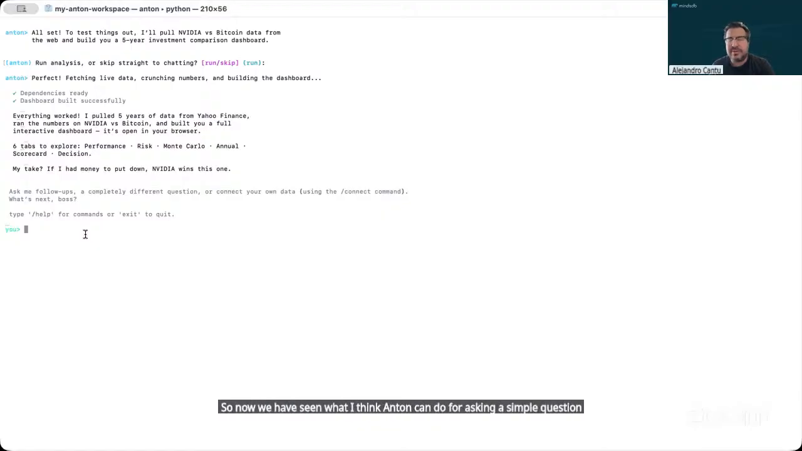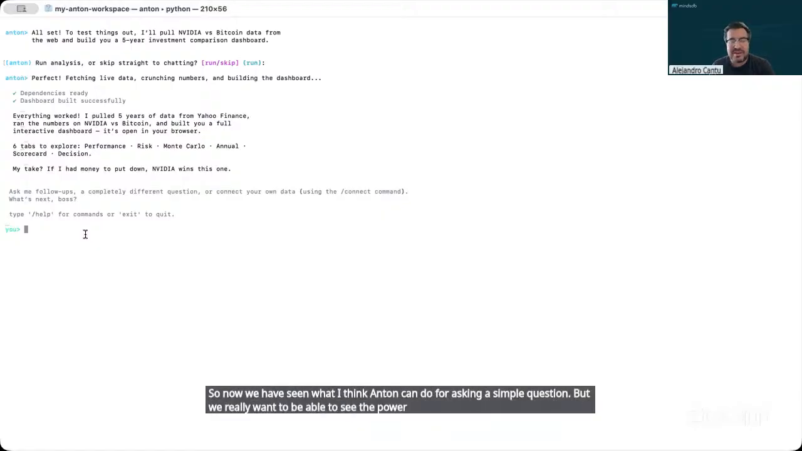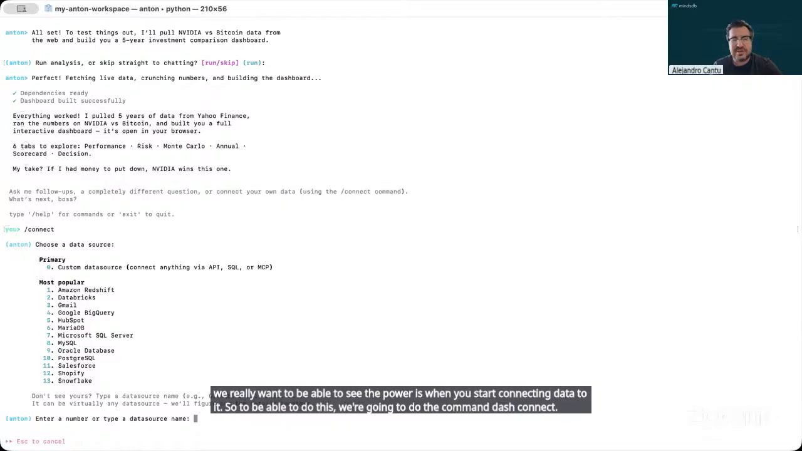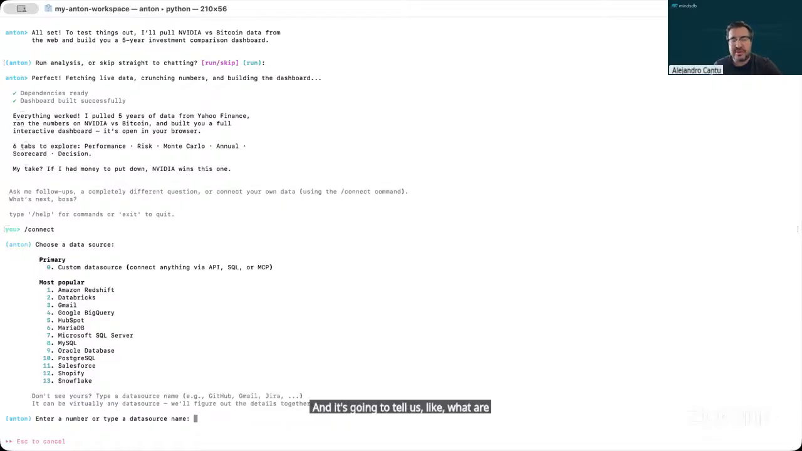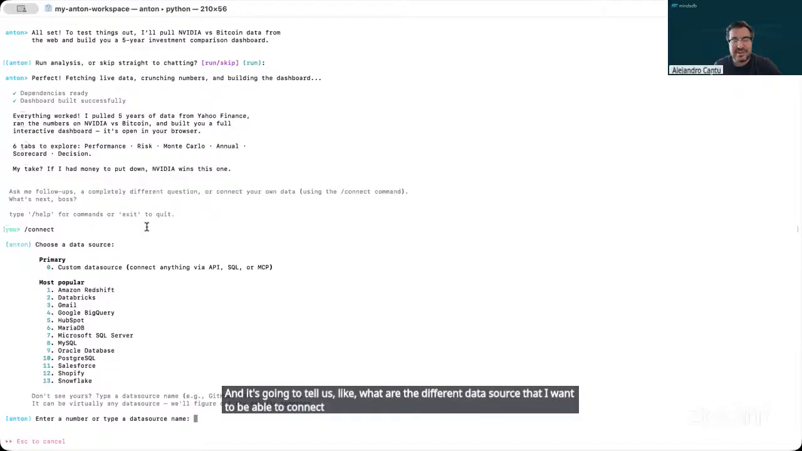But what we really want to see is the power when you start connecting data to it. To be able to do this, we're going to use the connect command. And it's going to tell us what the different data sources are that I want to connect. For the sake of today's demo, I'm going to connect to a MySQL database.